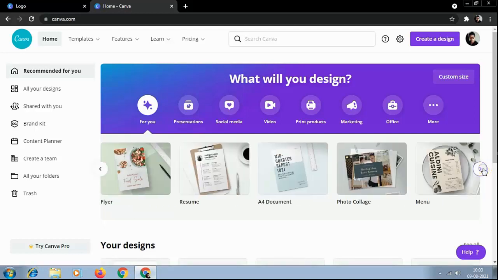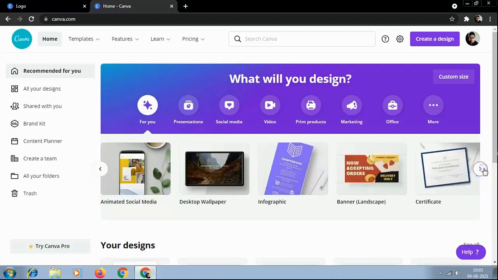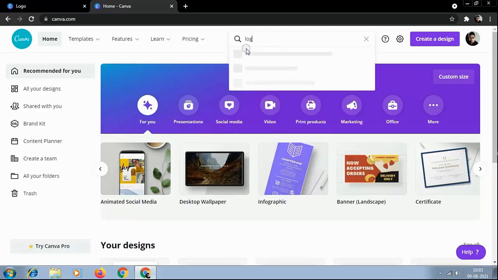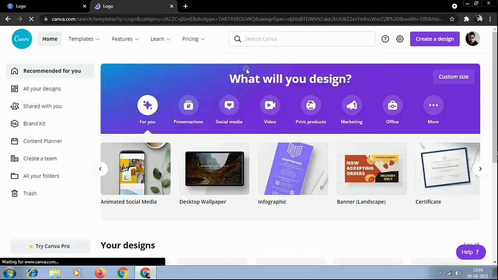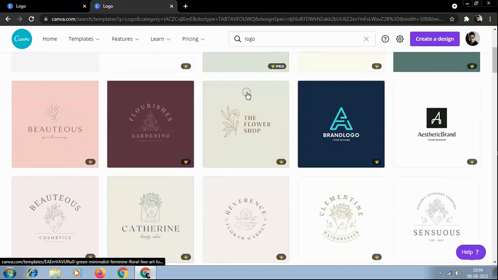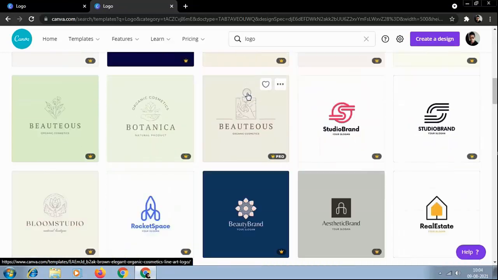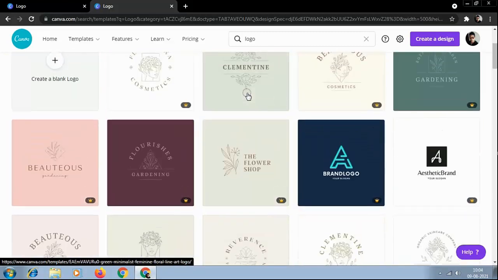Alright, so Canva.com has a lot of predefined styles which you can see over here. It can be an invitation, website, infographic, whatever. Alright, let's search for logo. And Canva.com has a lot of logo designs. And here you can see a lot of logos which are pre-designed for you. And you can choose one of these. But these are all pro version.